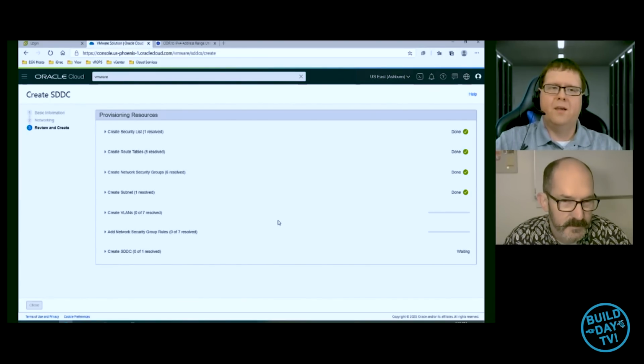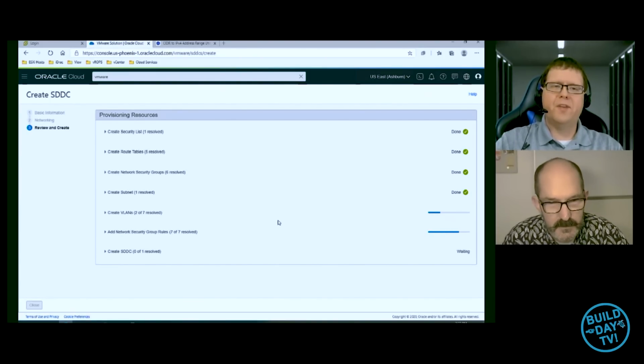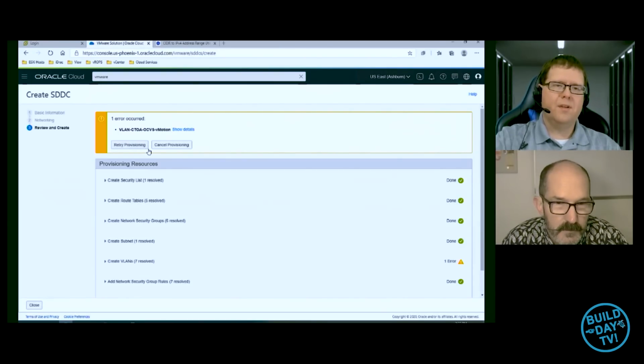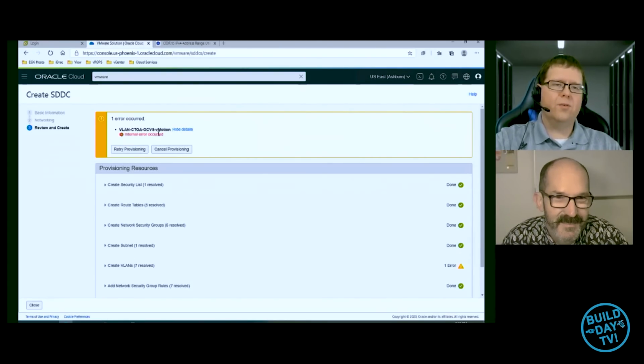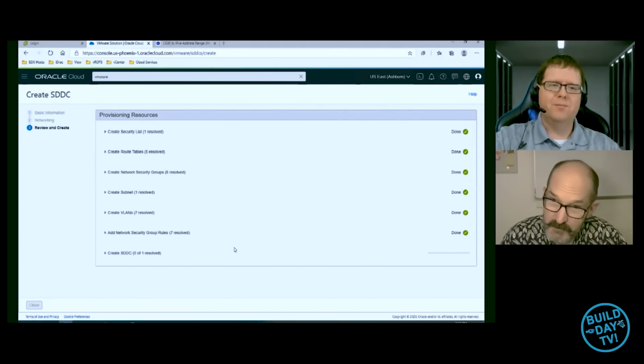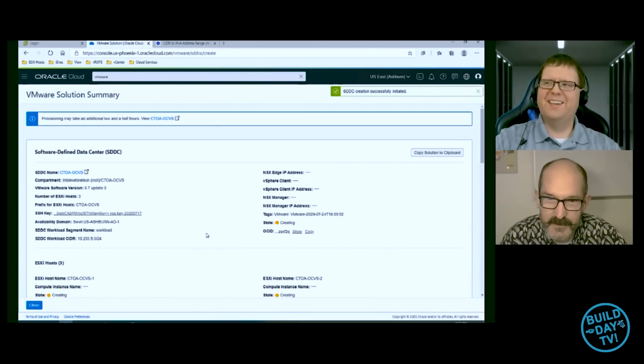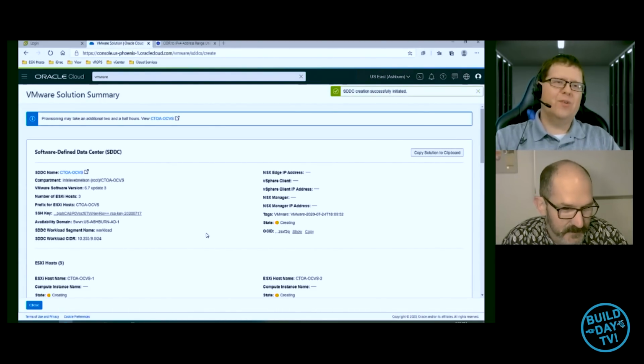Yep. So that's about 15 minutes of configuration. Problems. Internal error for the vMotion subnet. And there we go. One retry and we're away again. Well, fingers crossed. So we'll see.